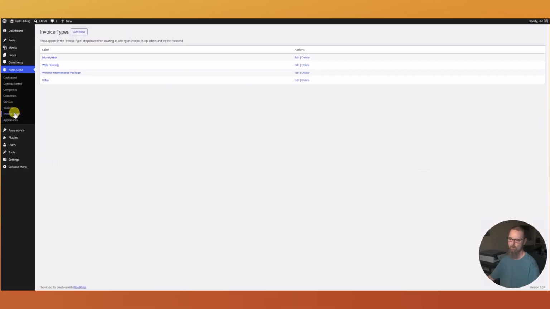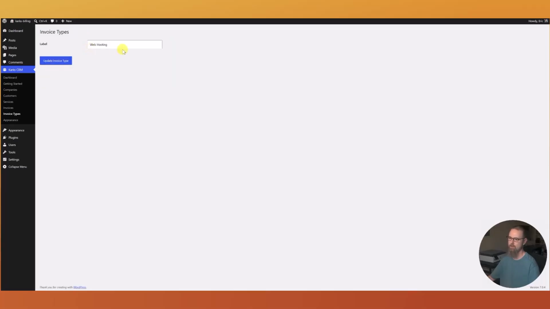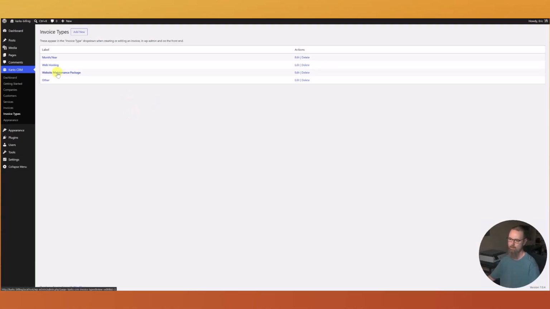Invoice types is something that we have just on the back end. So I can set here different invoice types. So let's just say, because I'm a web designer, I have a web hosting invoice type, and you can create as many as you want in here. So you can call it web hosting, and that'll show up in the invoice itself and in the email of the type of invoice it is. So website maintenance, other, and you can actually choose anything custom as well within your invoices.